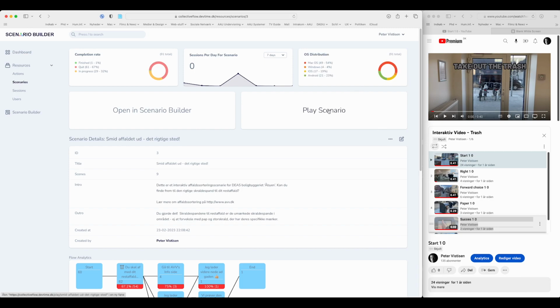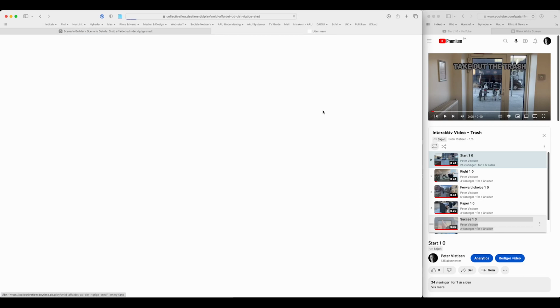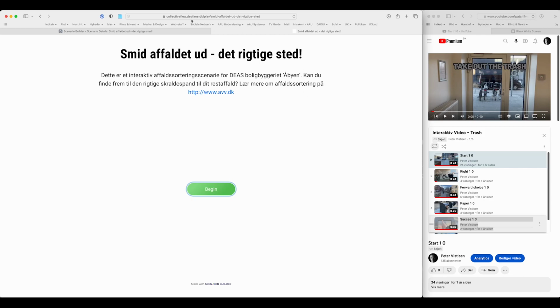published it. And now I want to create a link that I can send to people so I can actually test my scenario with people. I just click play scenario. And then you see Scenario Builder generates a URL. It generates a link. Now this one is in Danish, but here you can see this is the introduction text with fully functional links. And then if I send this link to people, when they click begin, then the scenario will play. And let's just see the first one here.